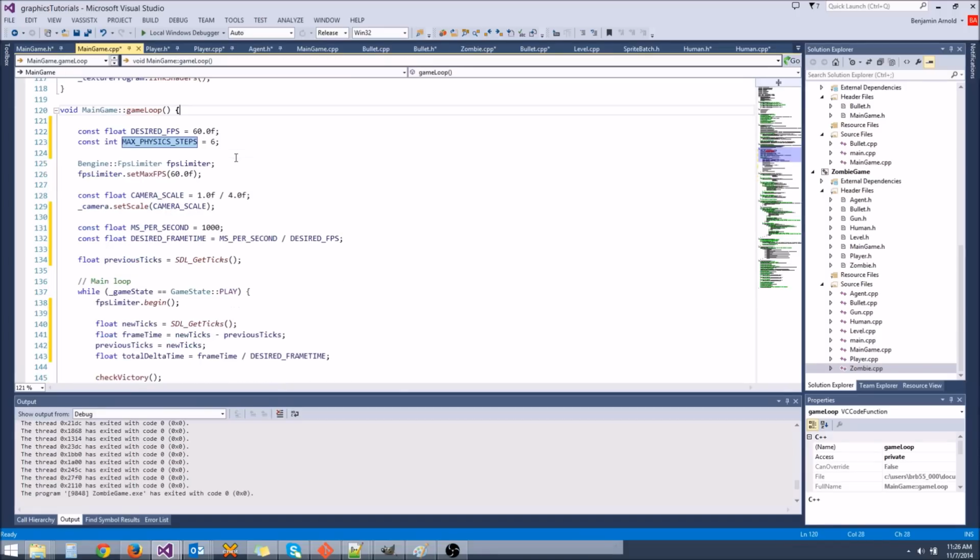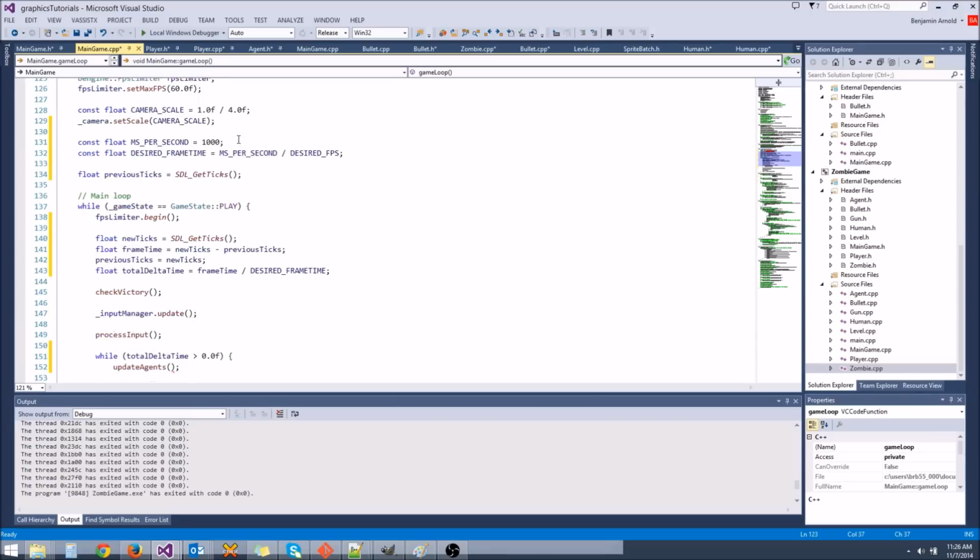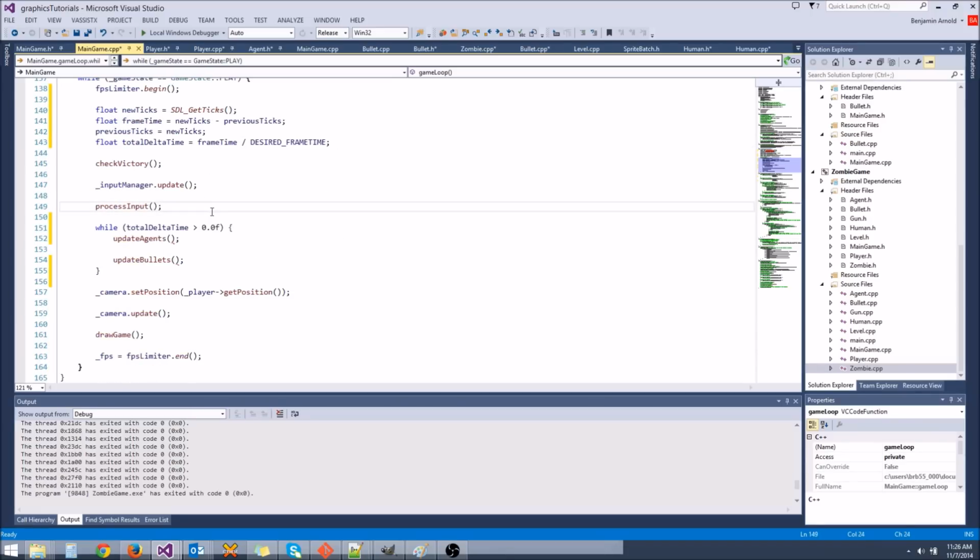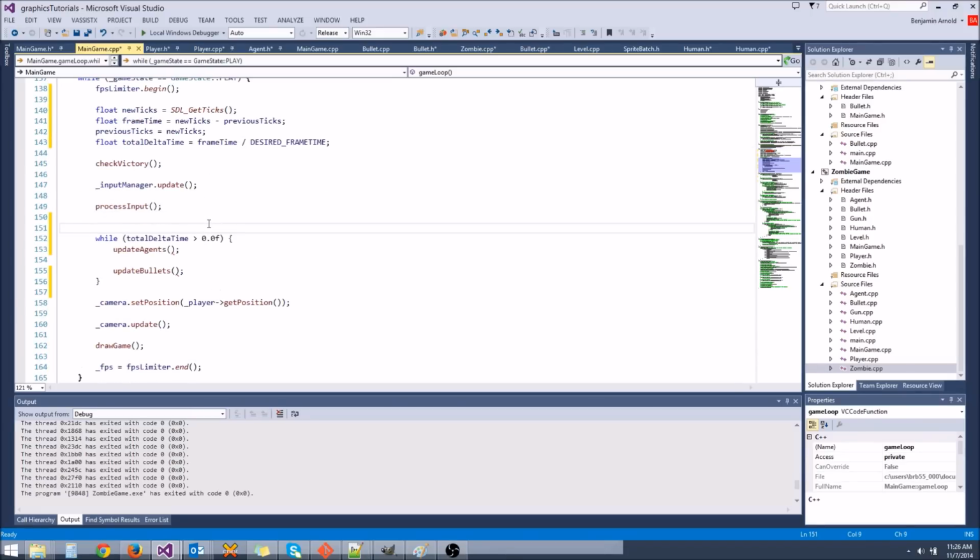If we're taking longer than 6 steps, we should just go ahead and slow down the game, because it's better than getting a spiral of death. So let's put an int i here, and we'll set that equal to 0.